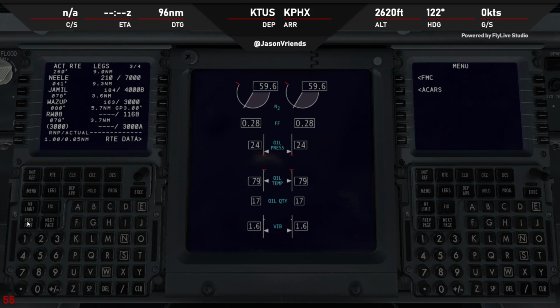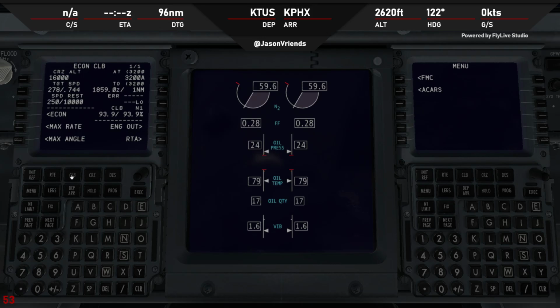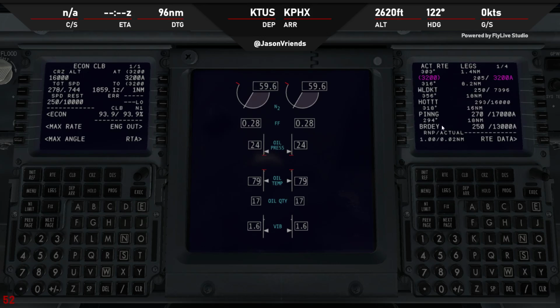So if we look here, everything looks good to me. So we'll clear the scratch pad by clicking clear here. So what I like to do is I like the pilot screen to be set at the climb, and I like the first officer screen to be set to legs. So this way I can see both. So I know what's happening for my climb, and on the right hand side I know what's going on with regards to which waypoints we're going to.